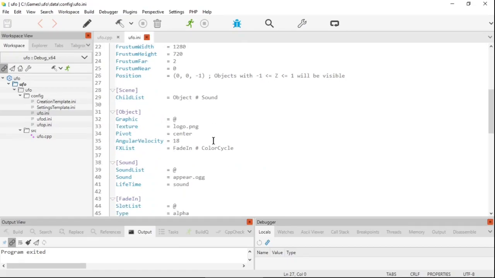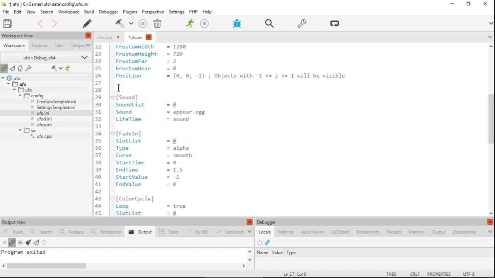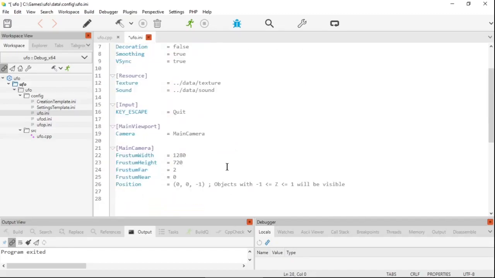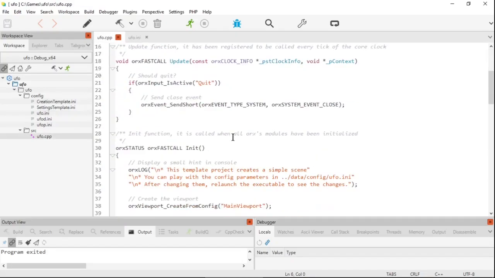So here you can see that we've got a scene. That's our standard scene object. We're going to get rid of that. We don't want any of the sound. We don't really need anything for our project, so we're going to rip all that out.